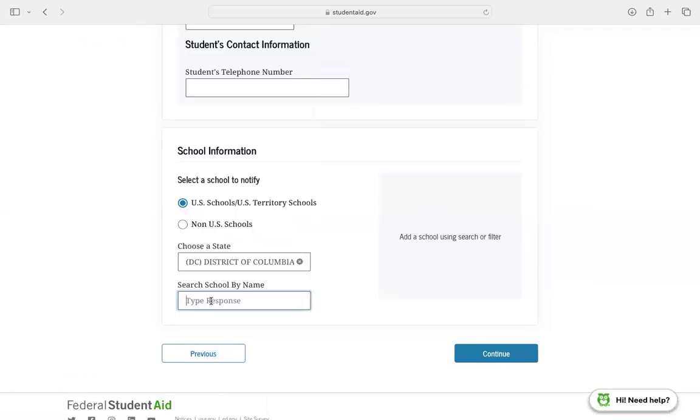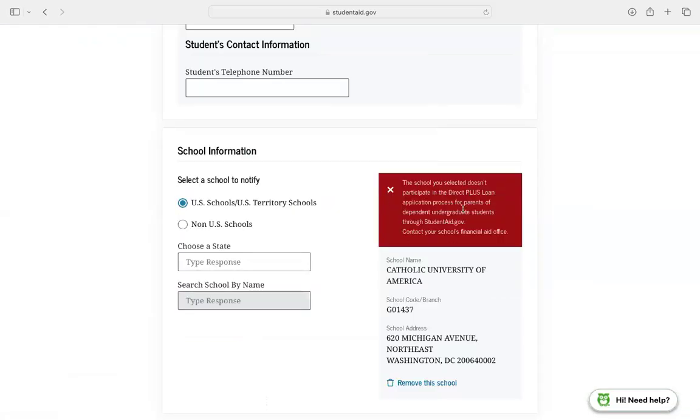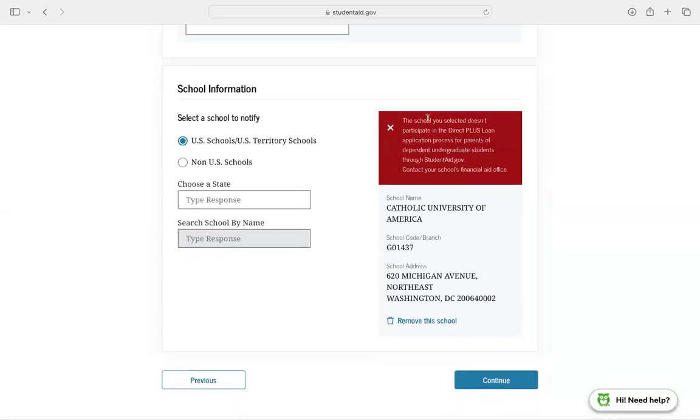This is unique. Most schools or colleges don't do this, but some do. So I'm going to choose Catholic University, and you can see this big red box. They do not participate in the online application with the Department of Ed. They like to do things differently. So you would have to go right to their financial aid webpage, and there'll be a form there that you fill out. They'll get you approved through the system on their own, and then they'll have you come out and do the master promissory note here, right?